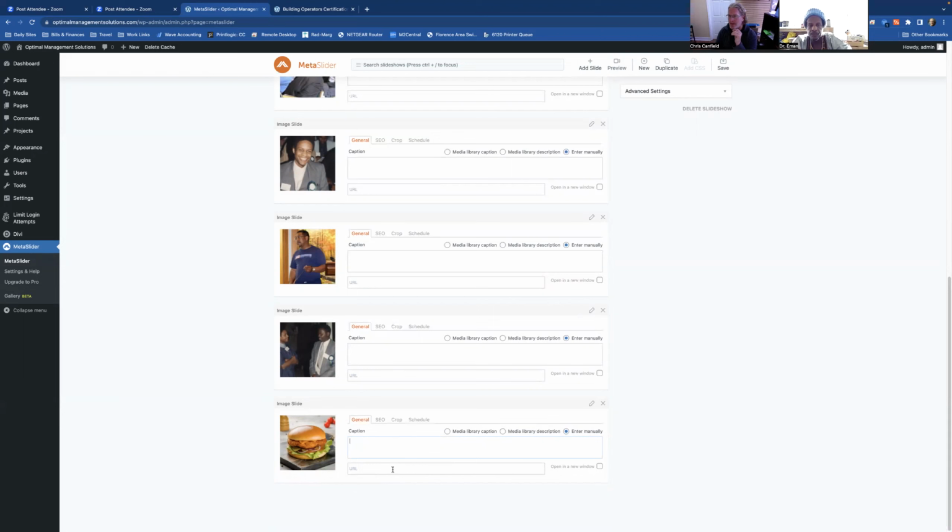If you want it to link somewhere, either in your site or externally, this is where you'd paste that URL, and when they click on it, it goes there. So you can make the slide clickable on any of them. And if you want to open in a new window and not replace the site you're on, maybe jump off or whatever, you would just check that box.